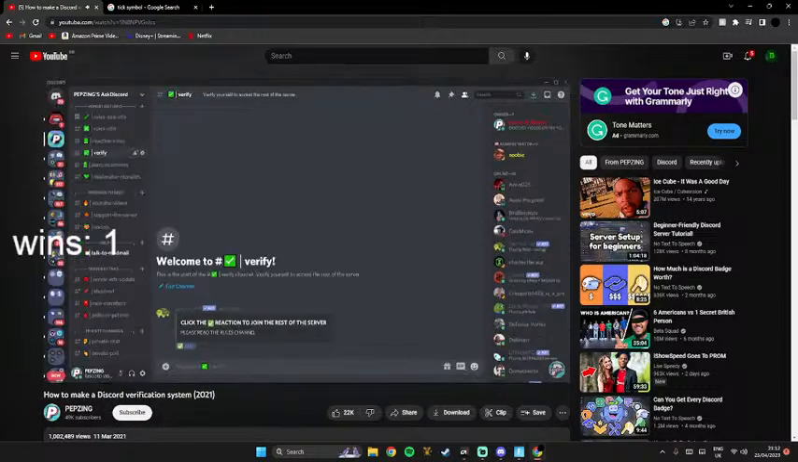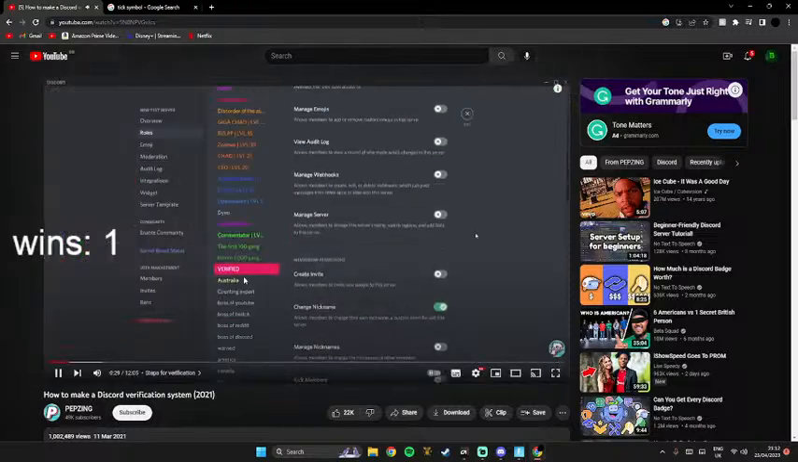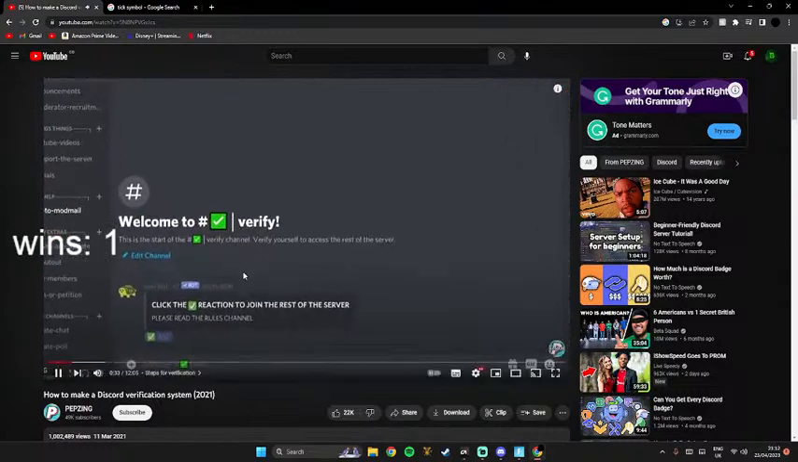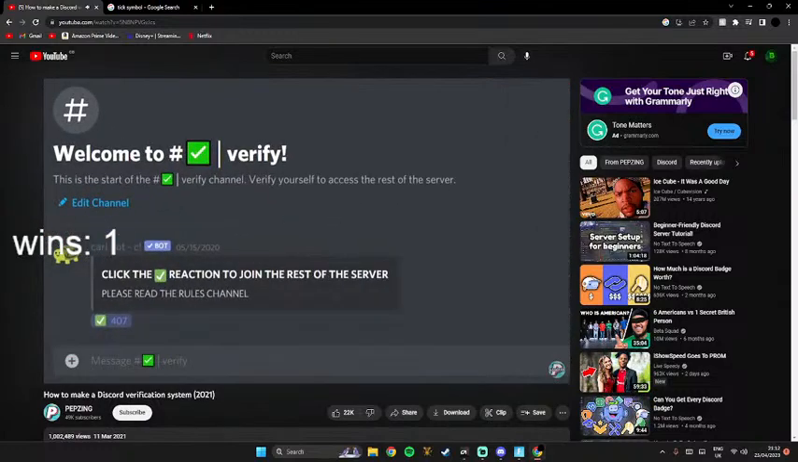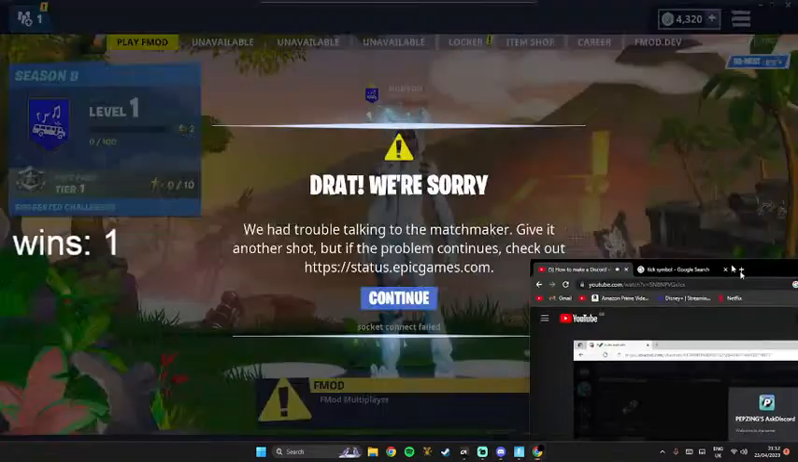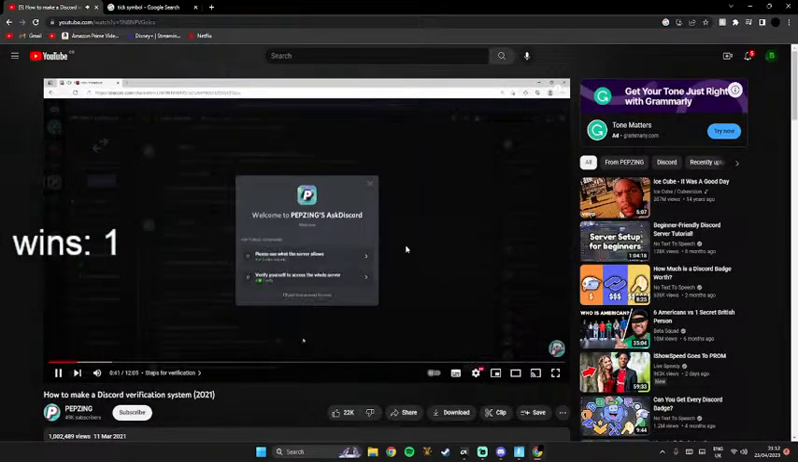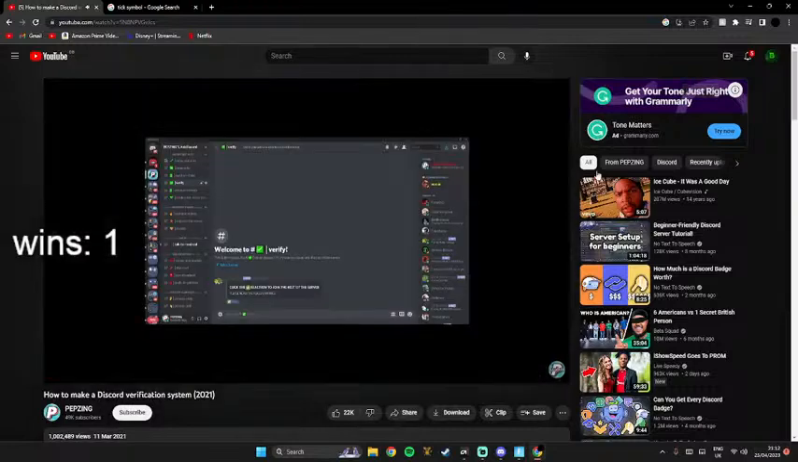To do this, first I'll explain how to correctly set up your server roles and permissions, then how to make the clickable verification reaction role that you see on most servers, and then after that, as a little extra, I'll show you guys how to make the membership screening page and the welcome screen to your server. So let's jump into it.